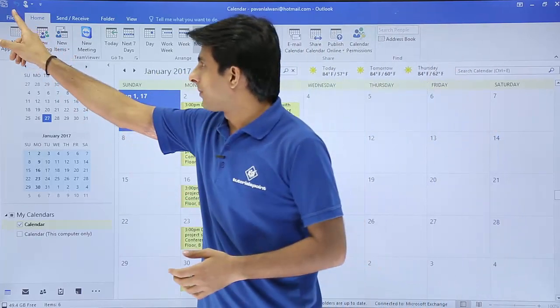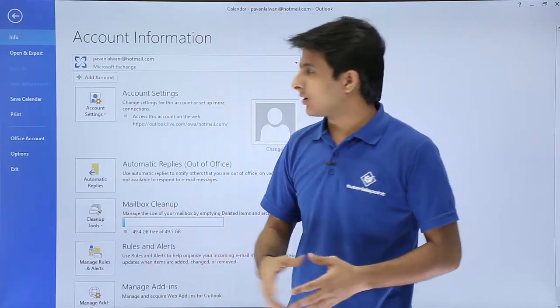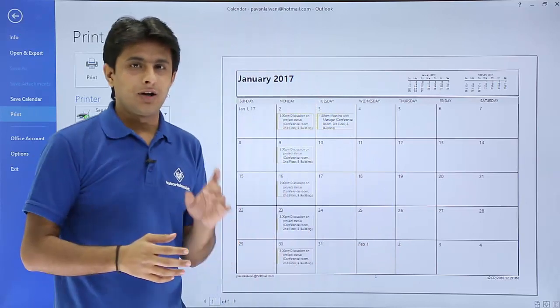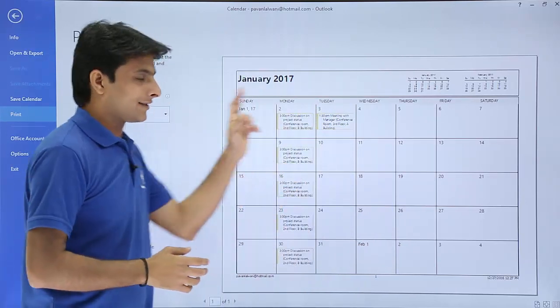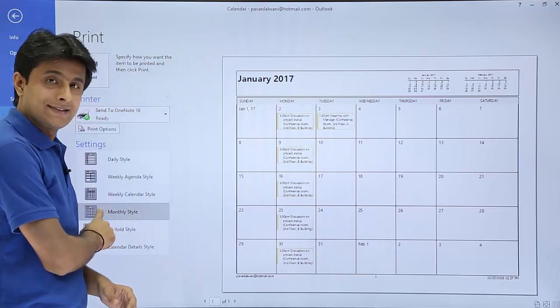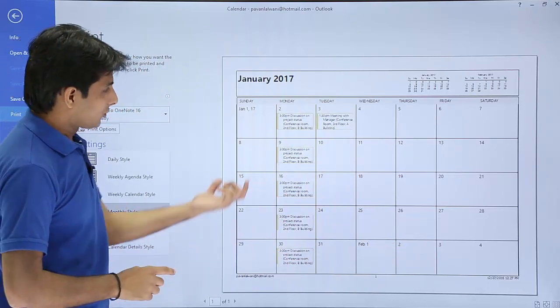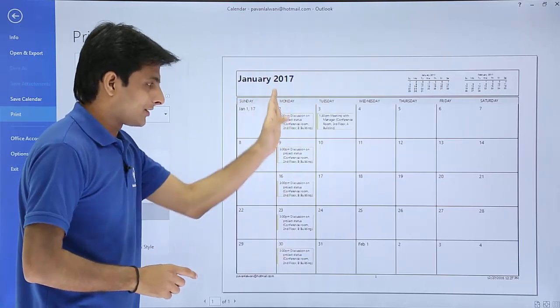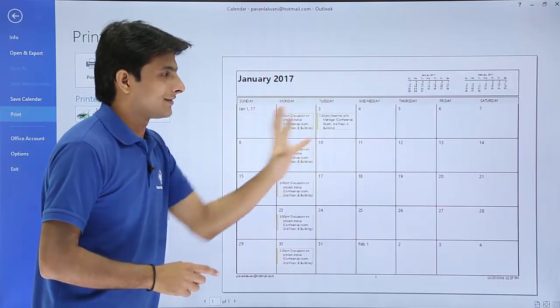So if I want to take a printout, I can just go to the file option and click on this print option here. Now, by default, when you click on this print option, you'll get this calendar as a monthly calendar-wise schedule. If you see, that's a monthly style which is given here. On this place, you see the details of January 2017, all the appointments, all the meetings will be given here and you can see carefully here.